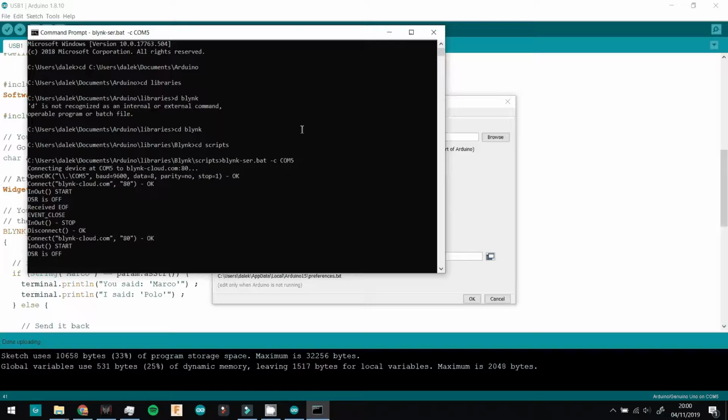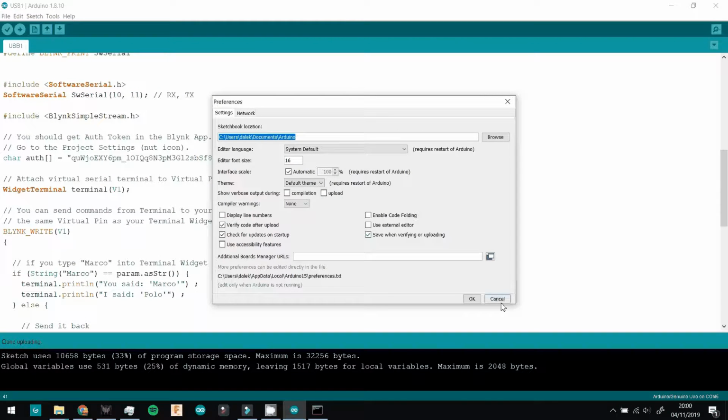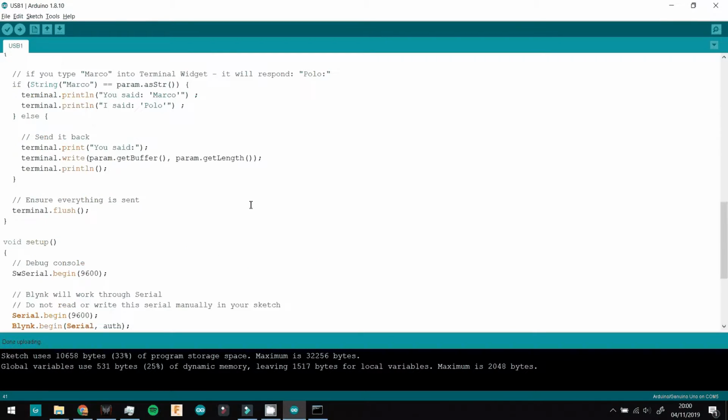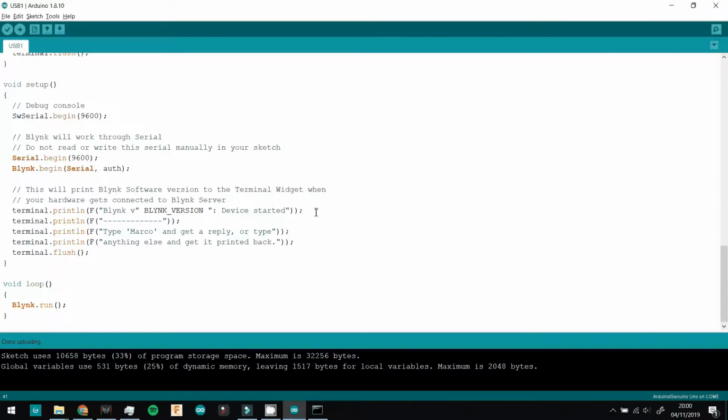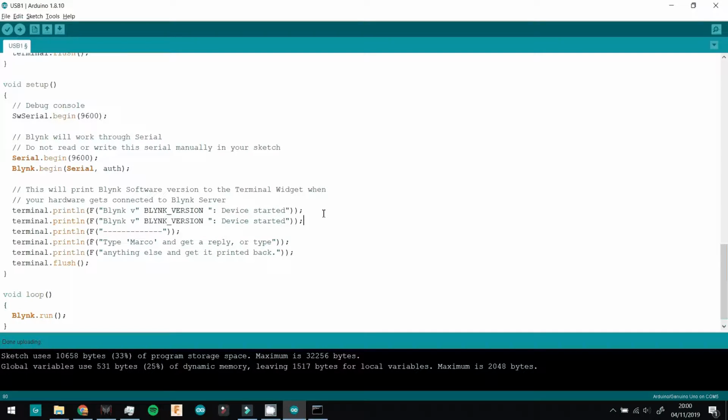Now let's say we want to change the code a little bit. So while we're here, let's make it a little bit more personal. So I'm going to copy and paste this line. And let's put something like, hello Dale Kirkwood. Now all we need to do is upload this code to the Arduino and we should see it on the device, right?